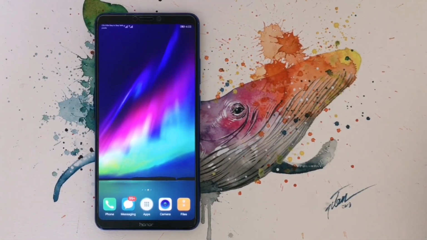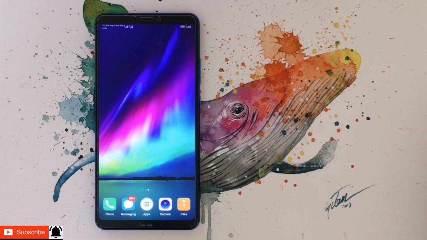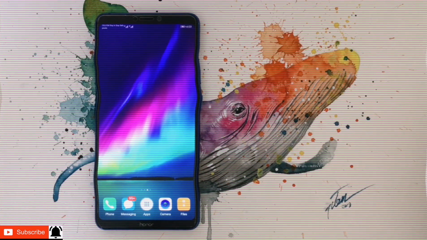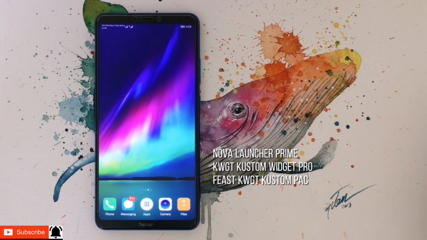In order to customize my home screen, I need to download 4 apps from the Play Store. First one is Nova Launcher. The second one is KWGT Kustom Widget Pro. And the third one is the Feast KWGT Custom Pack. And the fourth one is the icon pack called Guilt. Okay, all these links I'll list down under the description.